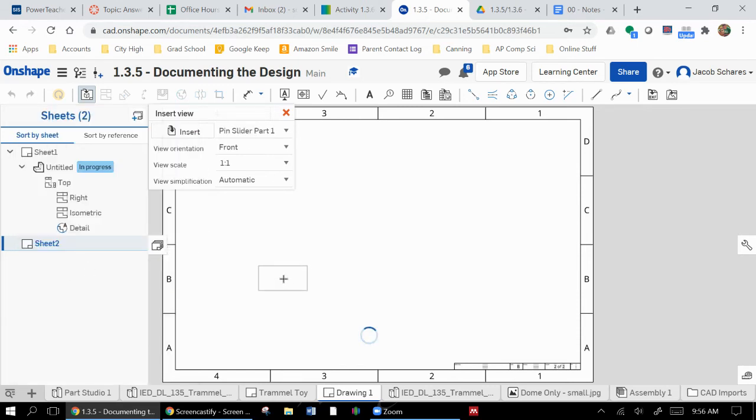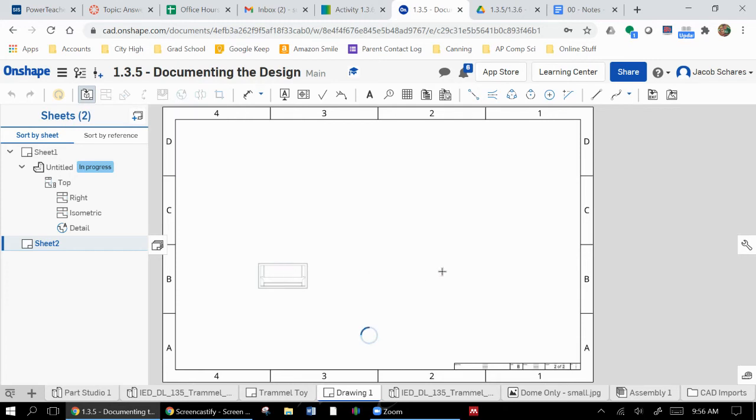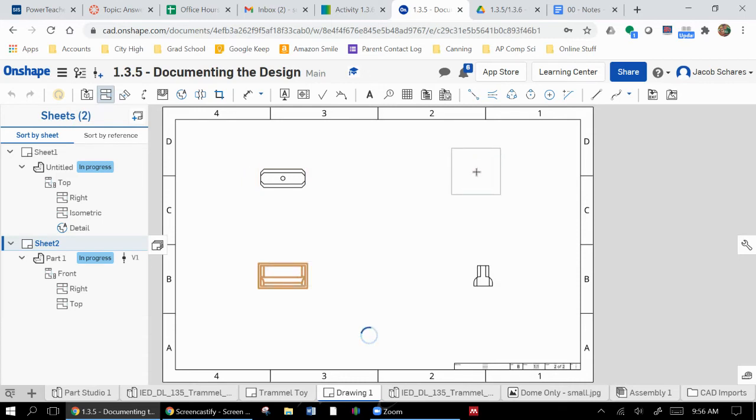So now I can put in my front view, my side view, and then I can use the project button to project a top view. And I can project again to get an isometric view. And you'll see here, all of your views show up. They're all based off of that front view. That's why they're kind of indented over, which is exactly what you want.